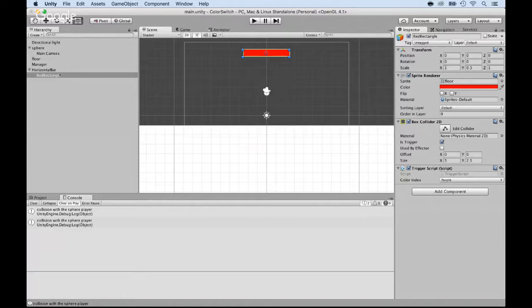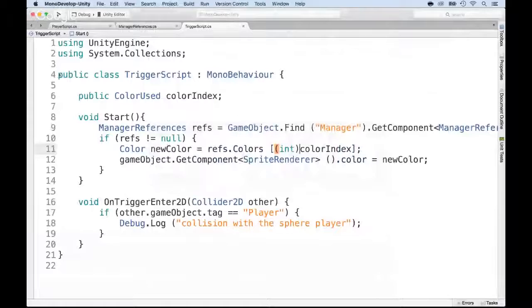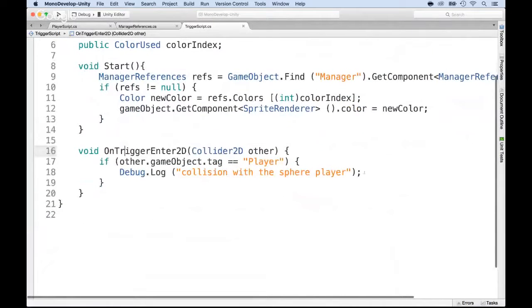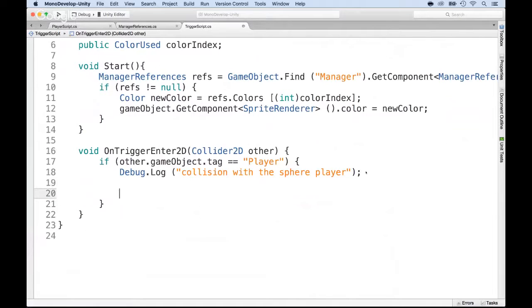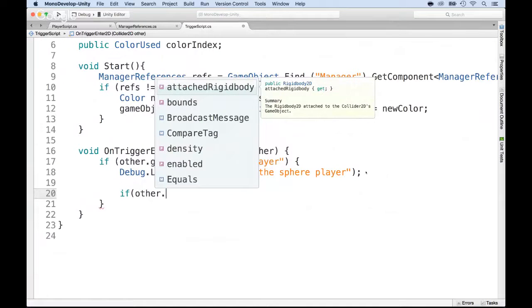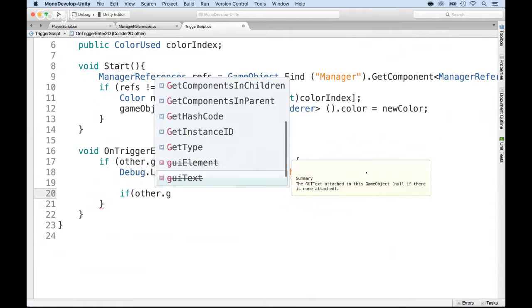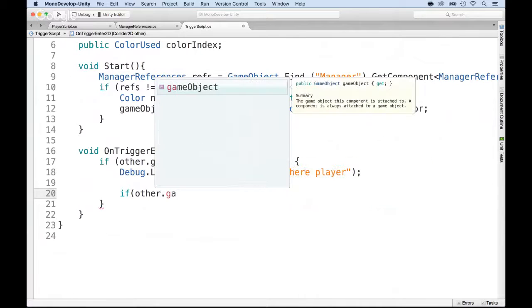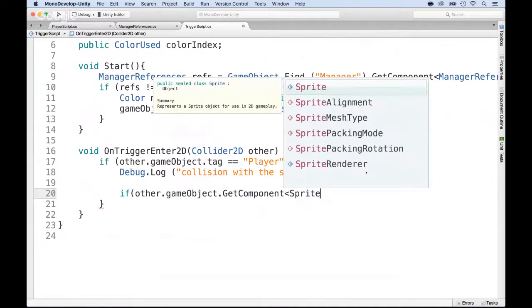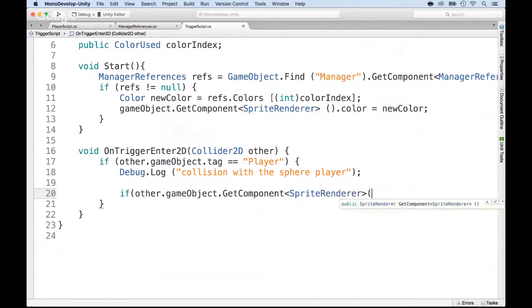Now, the next step is to do the logic. And the logic is to see if the color is the correct color. Now, a good way to do this is to test the colors and see if the colors are the same. So whenever we have the trigger, we can test it here. And how do we test it? Well, we're going to get both colors and see. So let's get the color of the main object. If other dot, here we're going to get the color, that would be dot game object dot get component, that's the sprite renderer dot color.